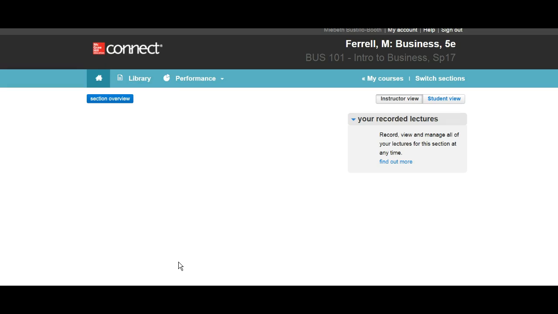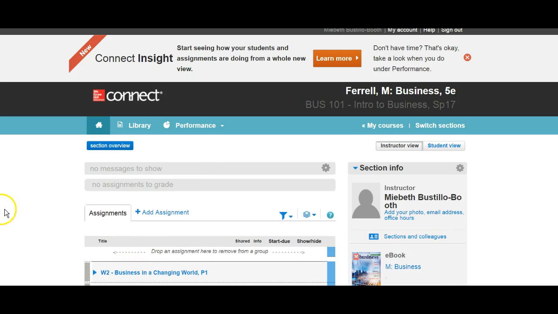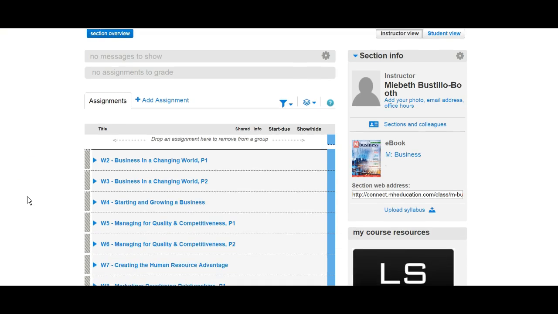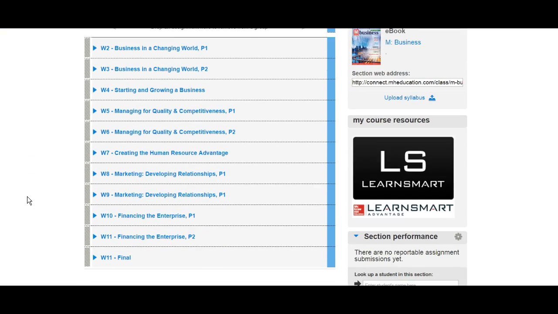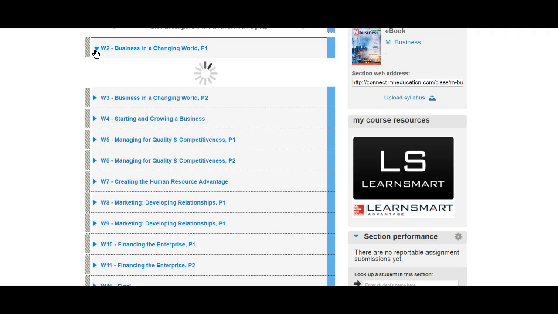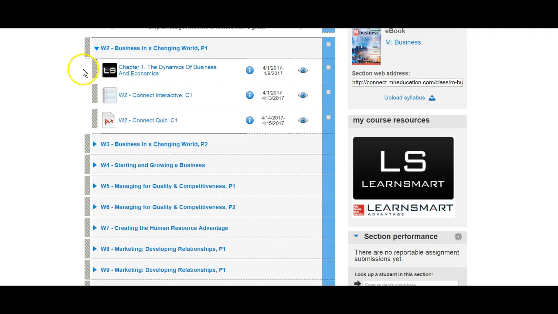I will click connect. In this case, a successful registration will give me access to the learning materials in Connect for this book. And again, here you'll see it is organized by week, and you'll want to uncollapse that by clicking that arrow. It will expand, and you will see here the Connect learning activities for the course that are tied to this book. So it's called Learn Smart, LS for short, interactive, and then the quizzes.